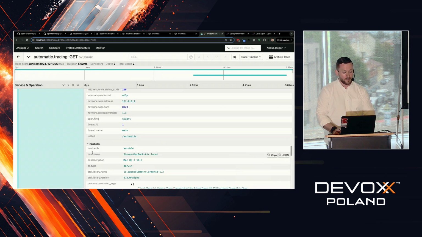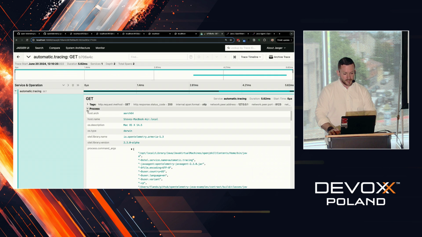Where is it running? It's running on my MacBook here, Darwin. You can see it's using Armaria, like I was talking about. All of this is provided automatically, with zero code changes to your application. And I'm just going to collapse these because it's a lot of information.